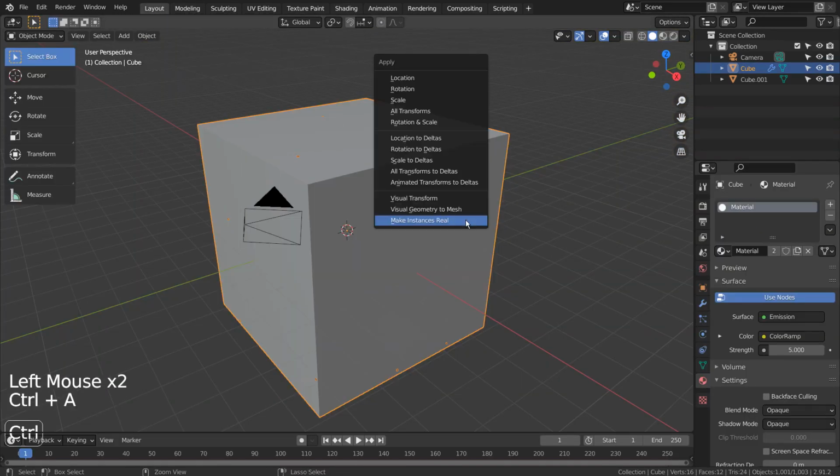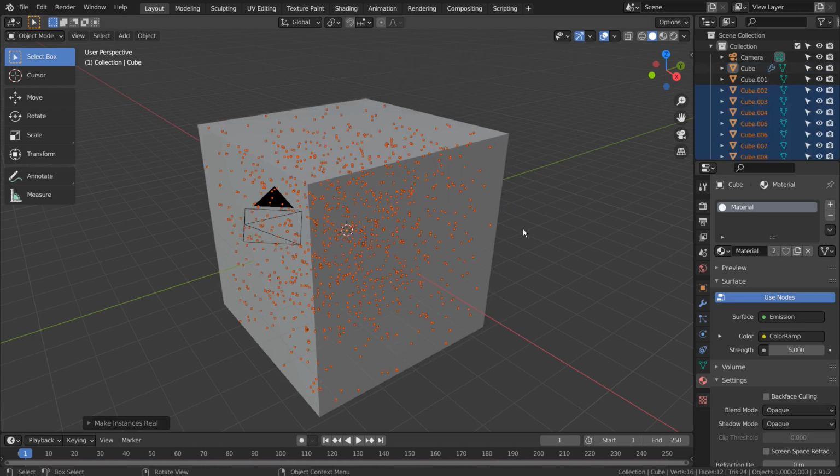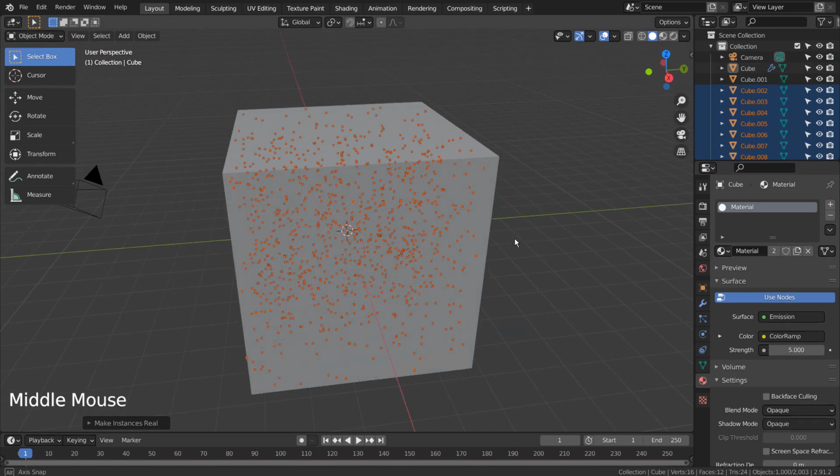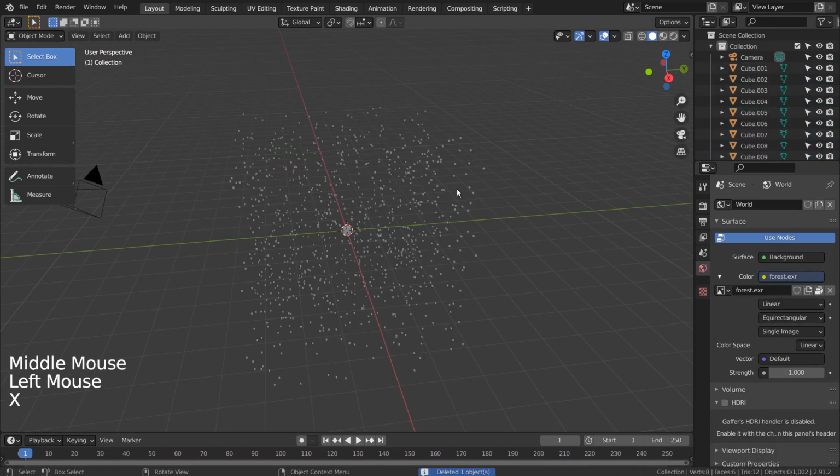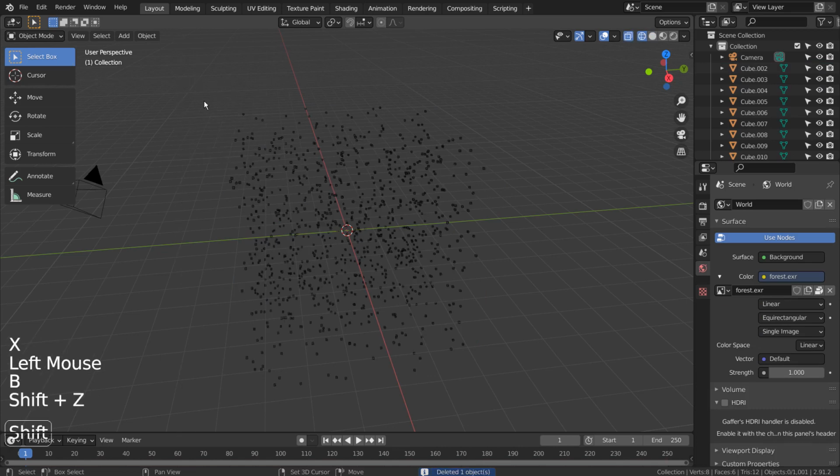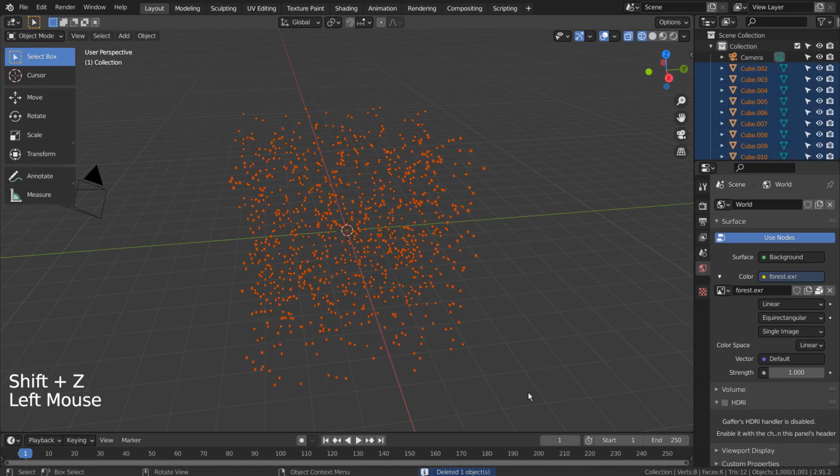Ctrl A to make instances real. We can select and remove two original cubes. Select all the particle objects, and M to put them in a new collection.